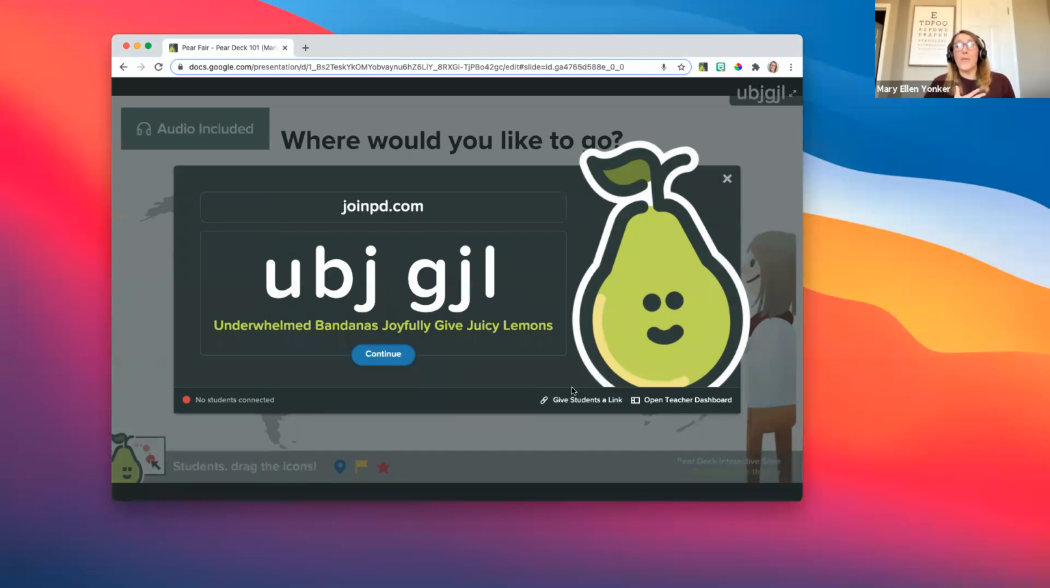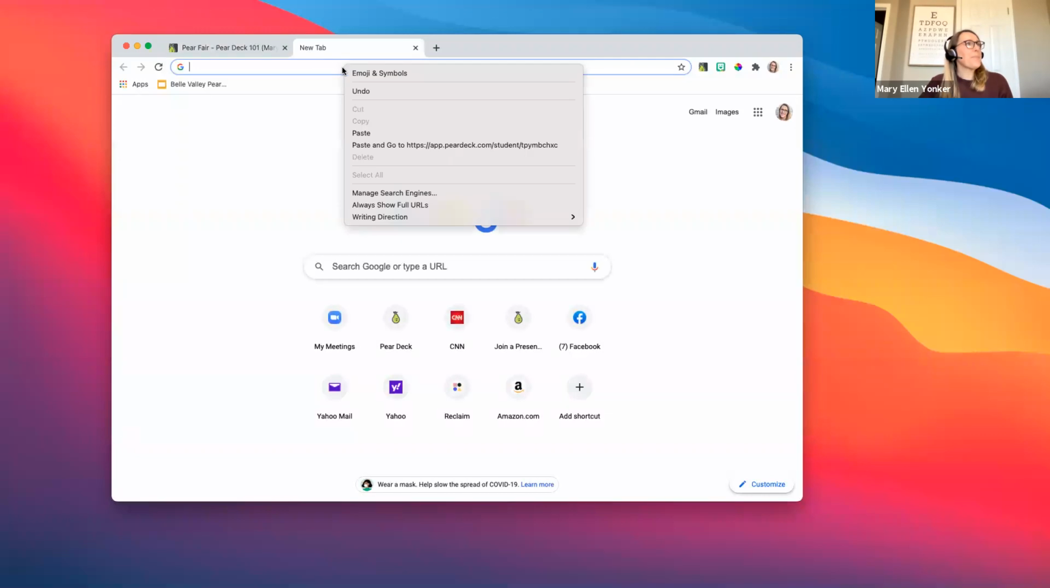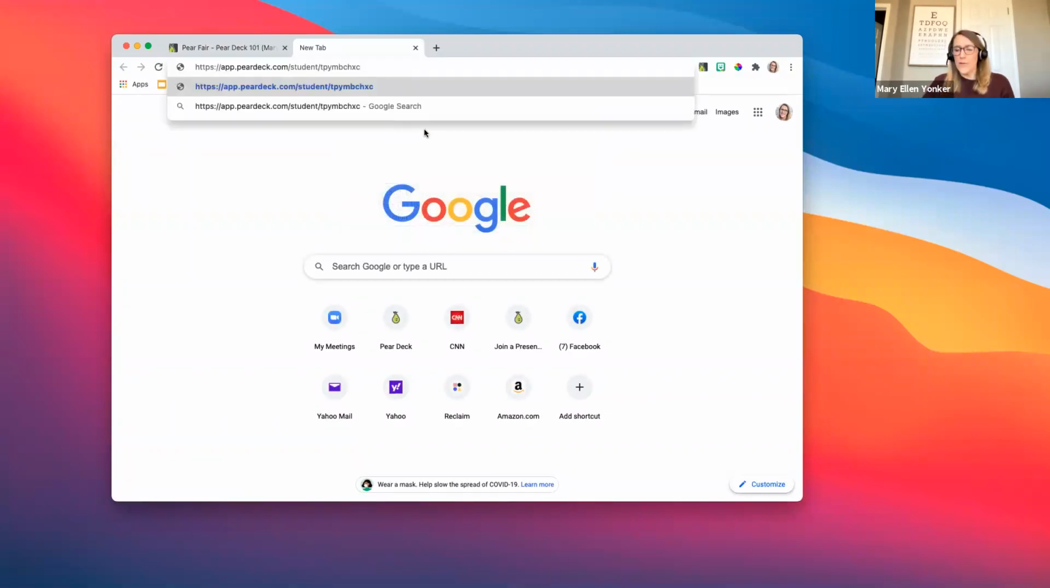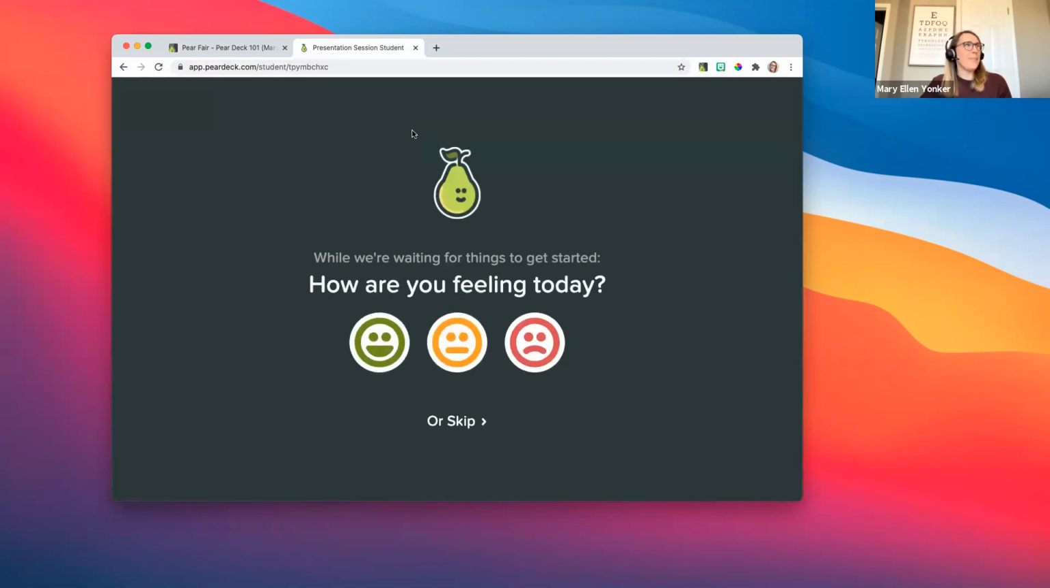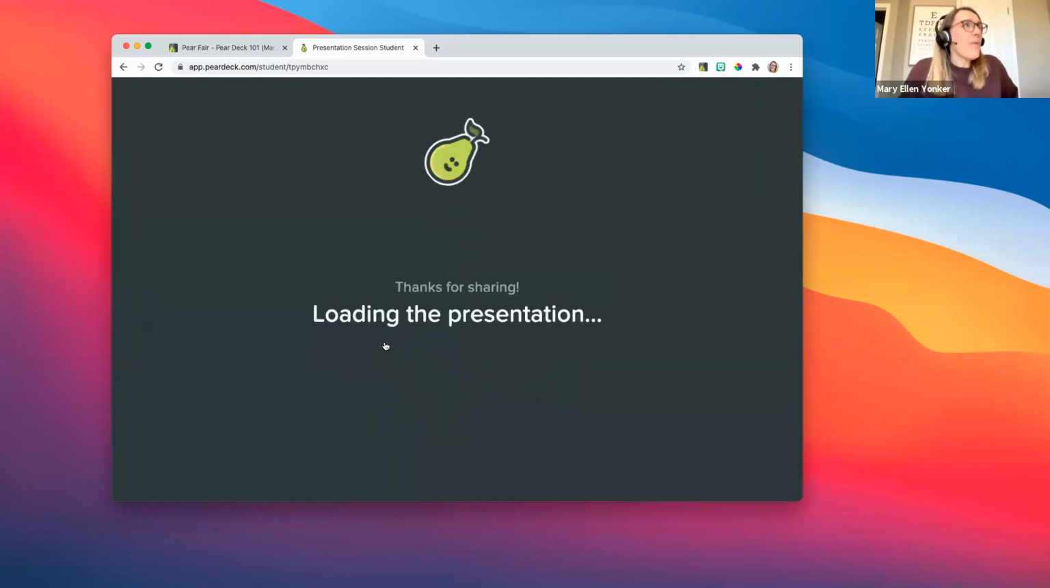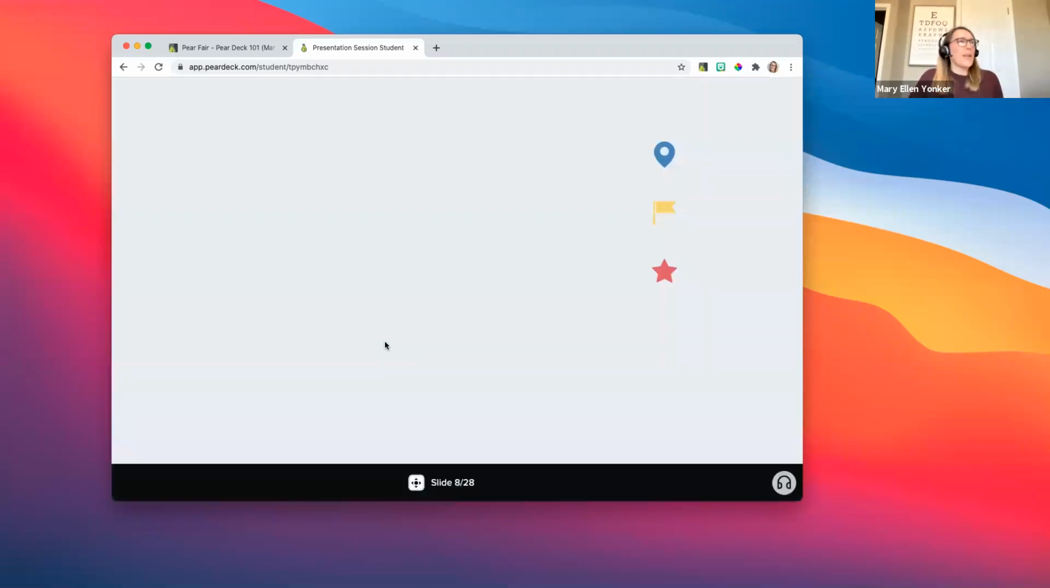One thing that I think is a great feature of Pear Deck is that I can join my own presentation as a student without using a different email account, without using a fake student account. All I have to do is open another tab and paste in the URL, or go to joinpd.com and put in the join code. As a student, I get this climate survey so that my teacher can kind of see how all the kids in the class are doing.